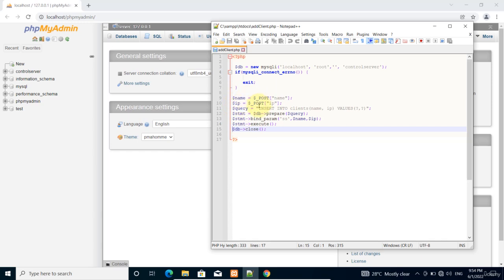And here is where you extract the value for the name key, which is posted by the client red. And the code for doing that we will do next. Here we extract the value for the IP address posted by the client red. And then we save these two values into their corresponding variables, name and IP. And then we create the query using this string. Insert into clients table the columns name and IP, the values question mark.